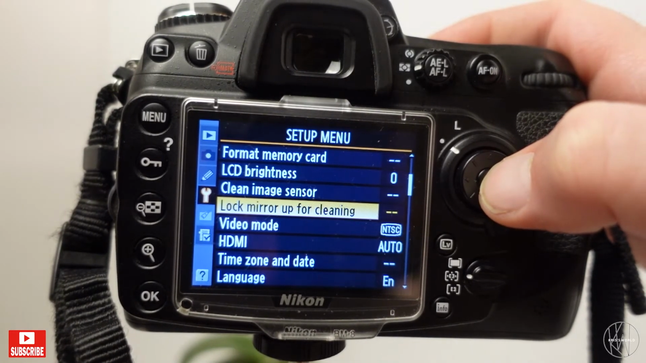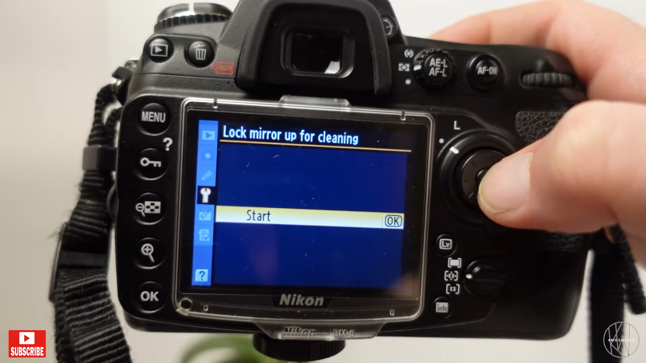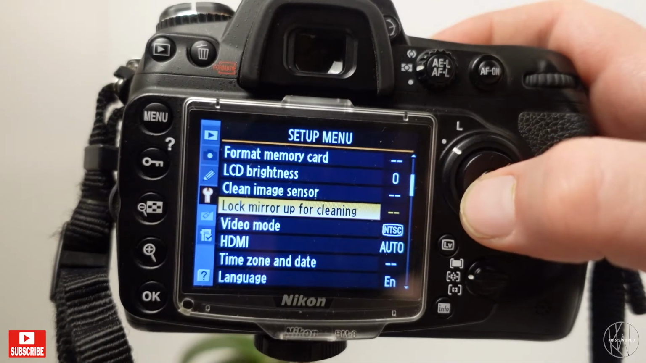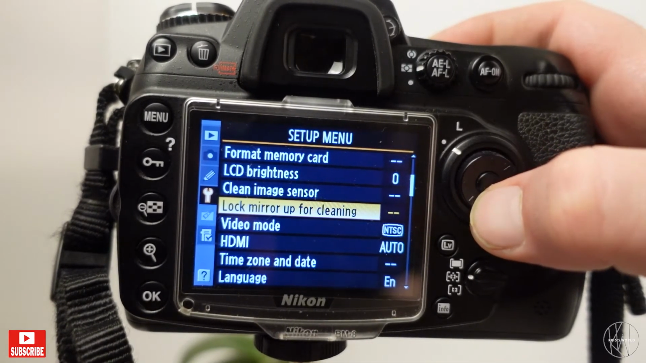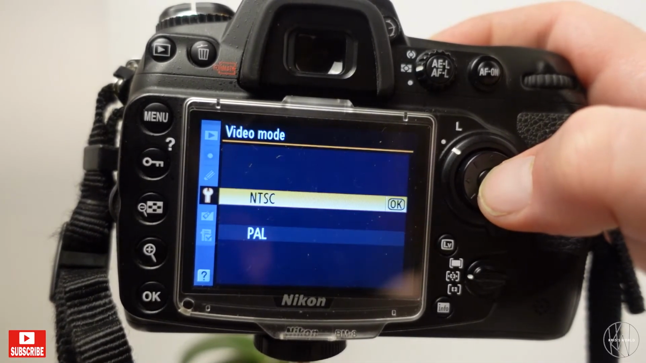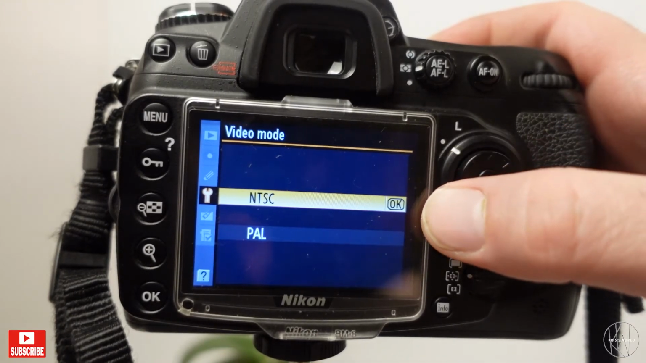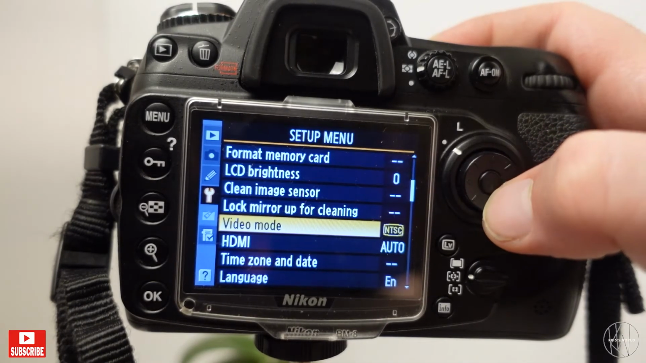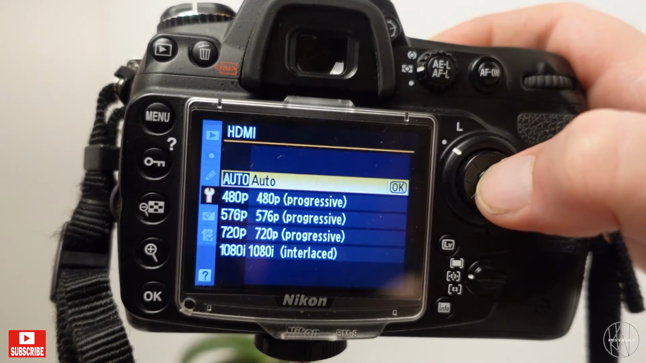I like to have this camera when I'm using clean image sensor. I like to have it to where when I turn my camera on, it actually cleans it. Lock mirror is for also cleaning your sensor, but that's when you're blowing out your camera with an air blower. Video mode, you want to change this depending on the country that you're living in. Since I live in USA, it's going to be NTSC.